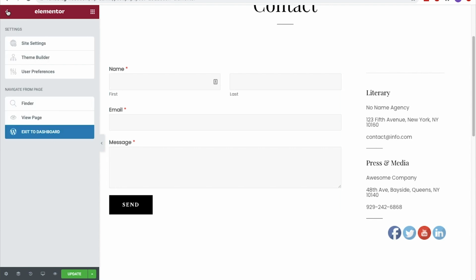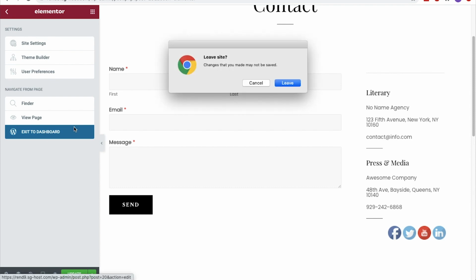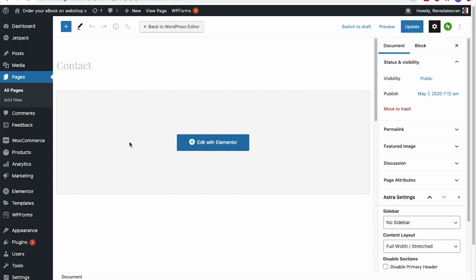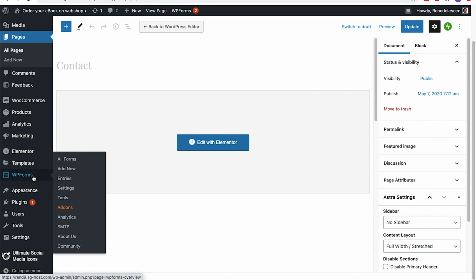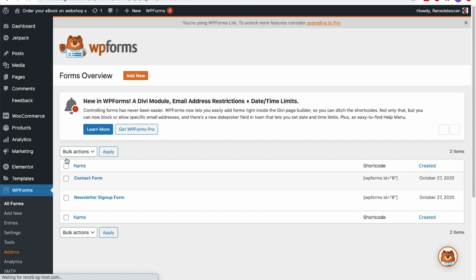Click on the hamburger icon and then we select Exit to Dashboard. We can leave the page without updating. Once we enter the dashboard, we hover over to WPForms and go to All Forms. By looking at this shortcode, we know that this is the contact form that needs to be configured.